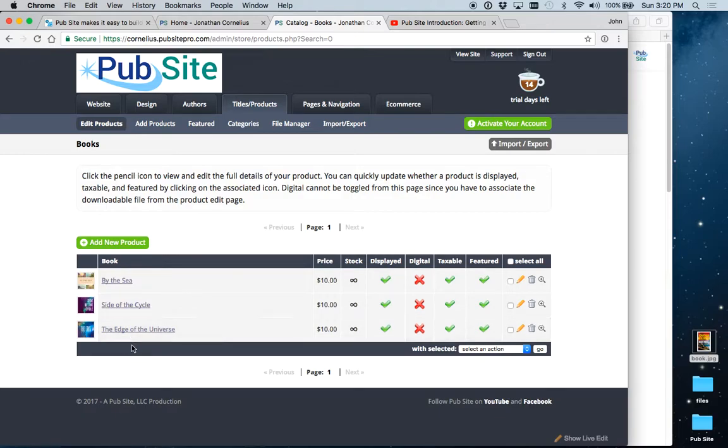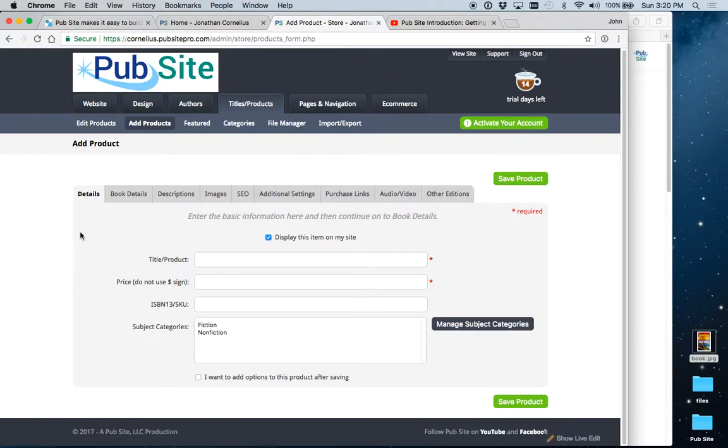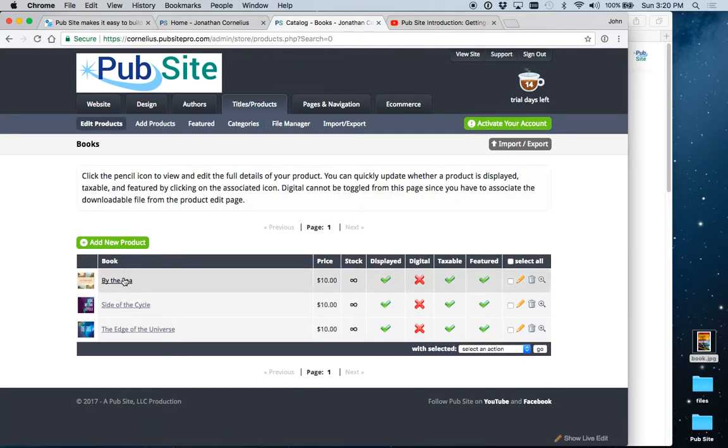Here's a list of 3 books that are already added, but when you arrive at first, there will be no list here. You will click this button to add a new product. You would add the title, the price, ISBN 13, and you would add categories. These have already been added. But instead of going through a new title, let's choose one that's already been entered.